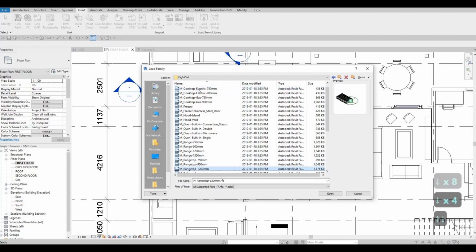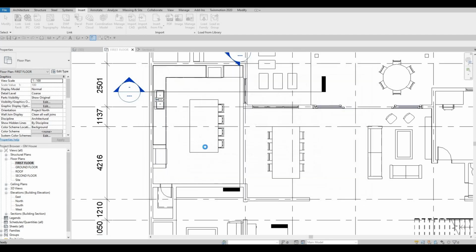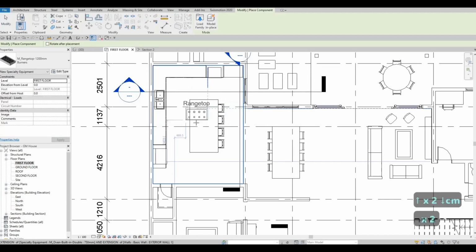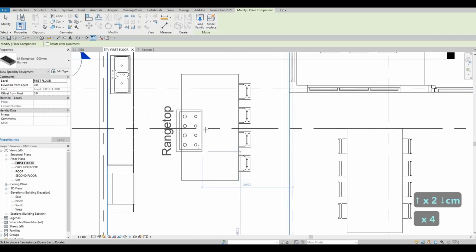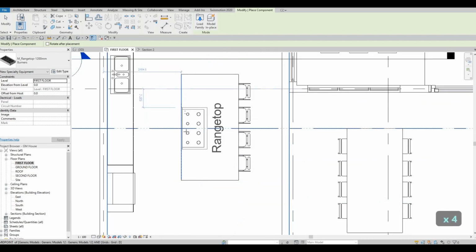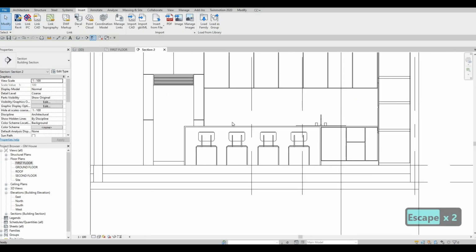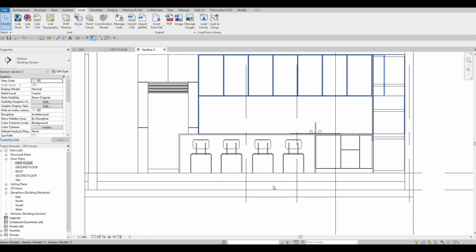So as you can see, range top, you also have something that looks like this. I would like to add this one. This one I haven't used, so I could just load that, CM. So range top, we're going to probably add it on this side. And then go back to section, and then let's look for it.